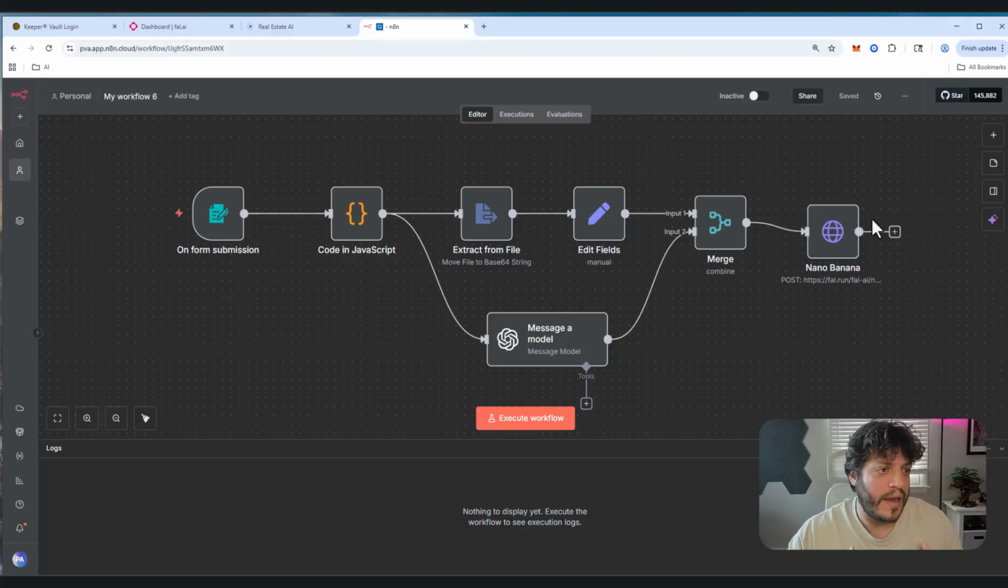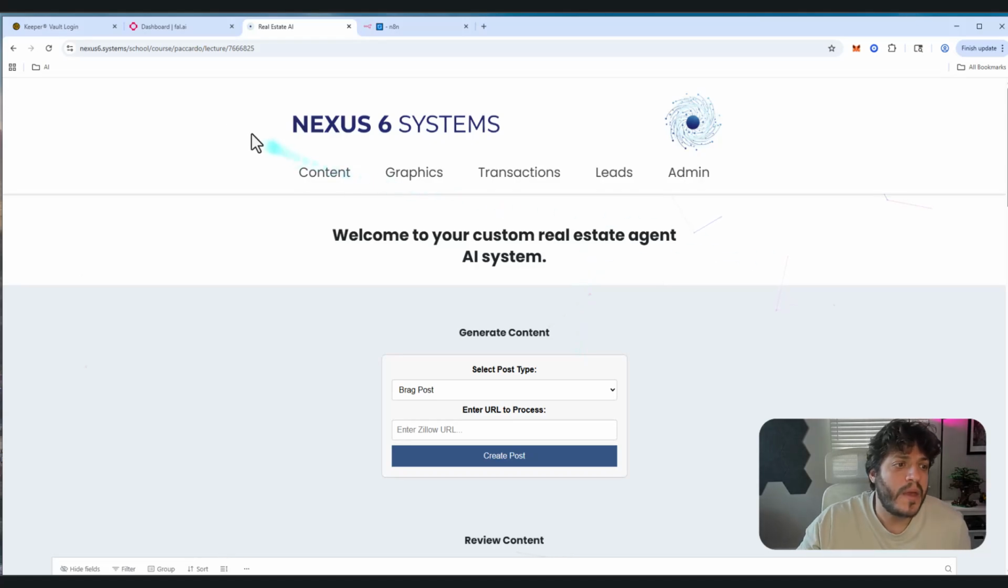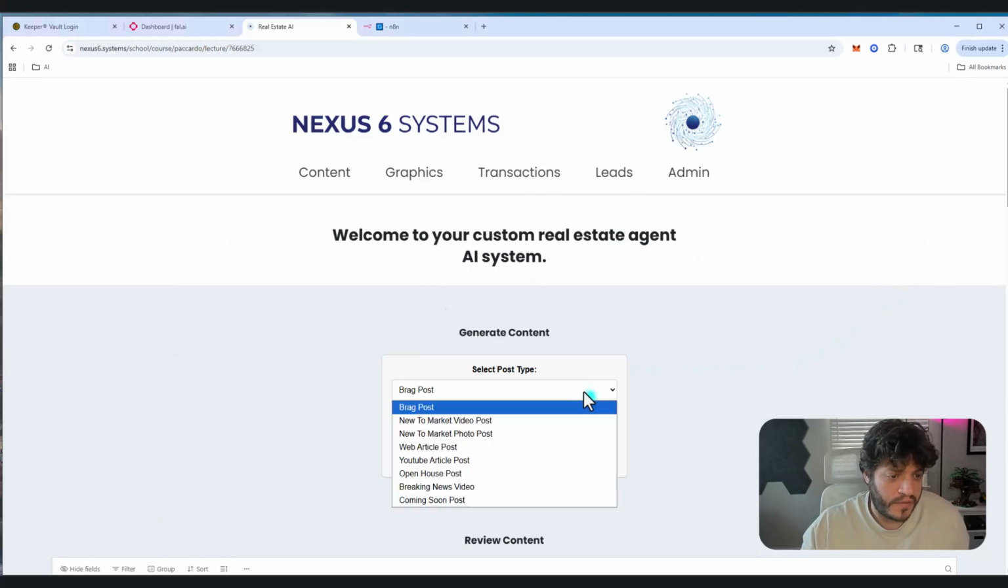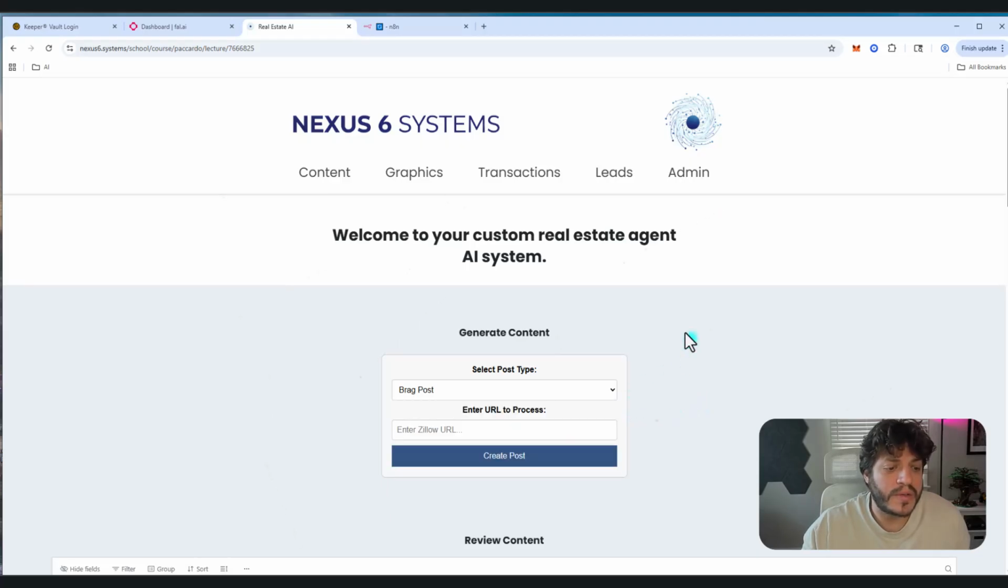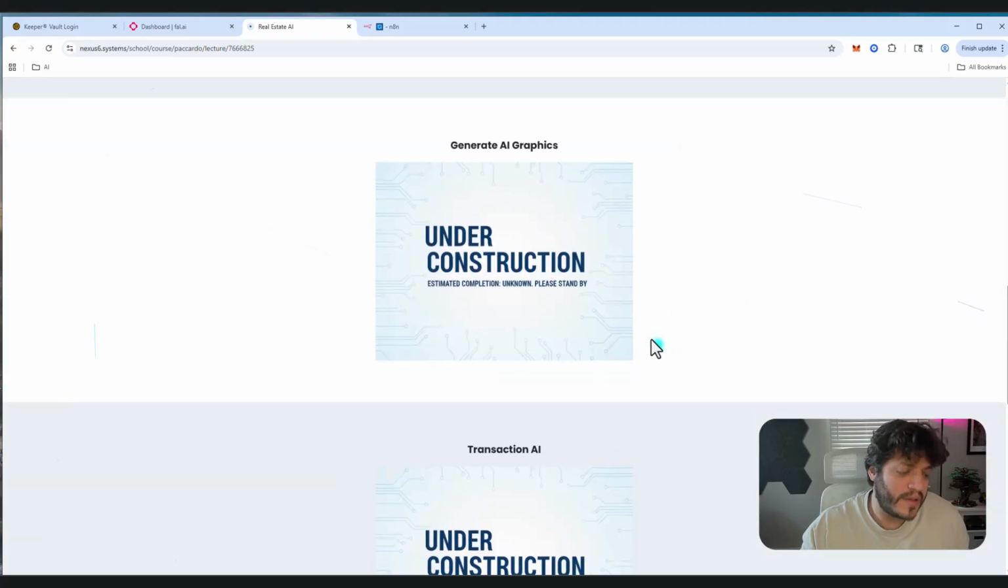I have a web app that I built for real estate agents that I use in my business, and it's gonna go here. Let me show this. So this is what I have built out for my business. It's a custom real estate AI system. I've been focused on content creation workflows for the last couple months, so like new to markets and open house posts and web article posts. But I'm trying to get onto the graphic side of things now. I'm trying to start doing some graphic automations that I want to add to this. And this is kind of like the end game here with this type of software that I see as the end game.